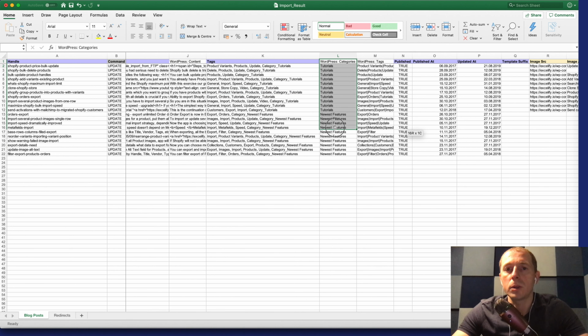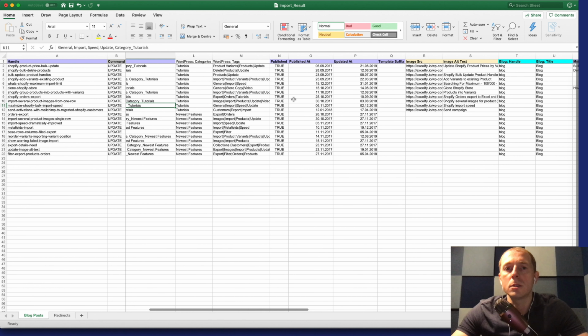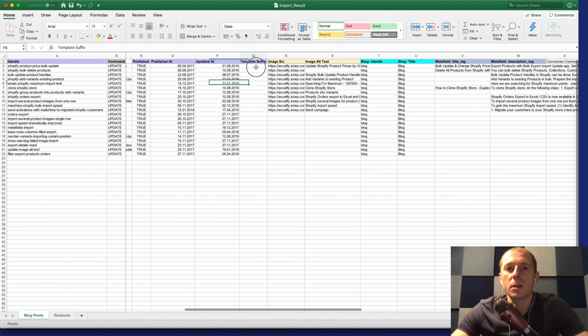Of course, here are the WordPress categories unmodified, just in case you need them, and also tags exactly as they come from WordPress. So you can see that they are in a bit different format, but we just prepare them here for Shopify. So then it's whether it's a published or not published blog post, when it was published, when it was updated. Template suffix in case you need to set a specific different template for this blog post, you can do it here. Then all the images and image alt text.